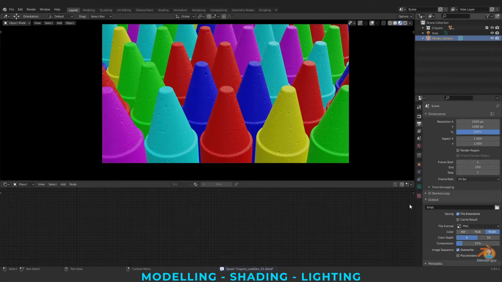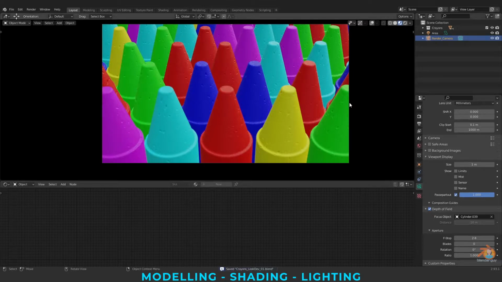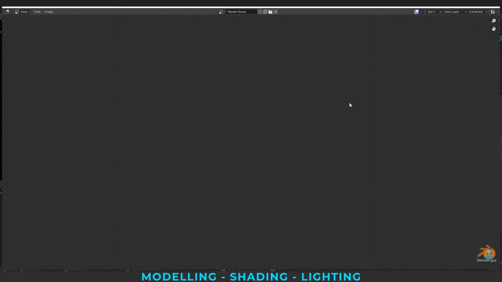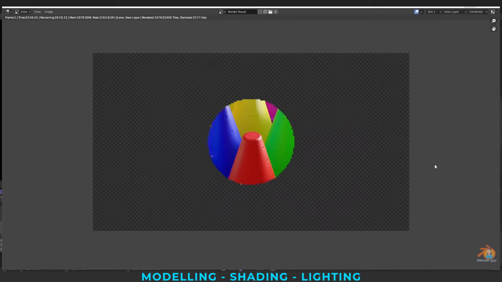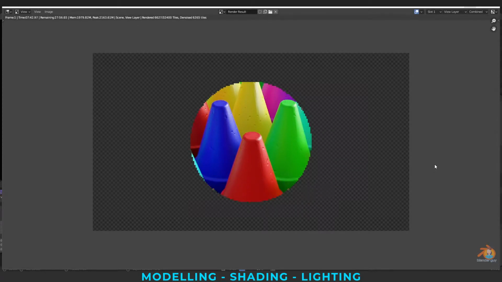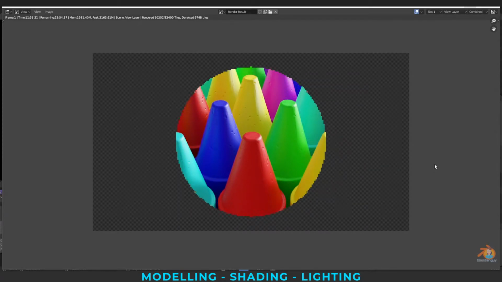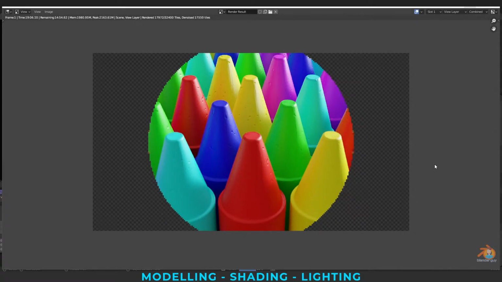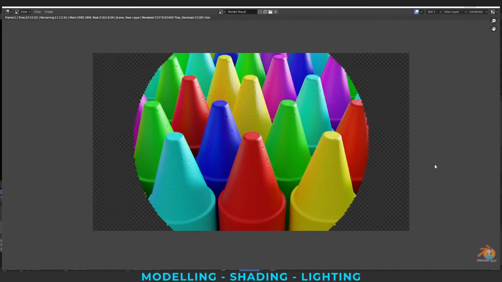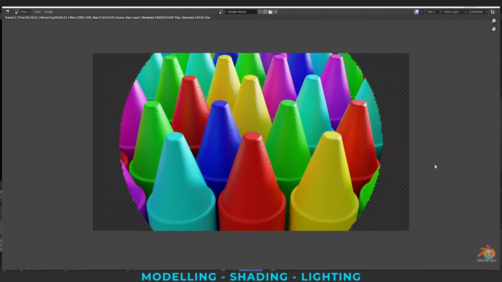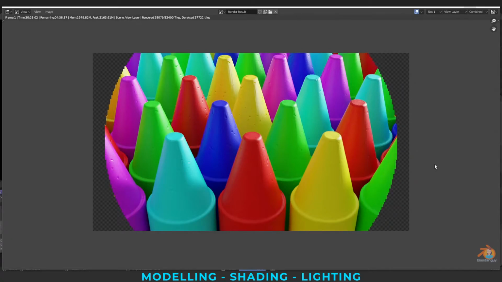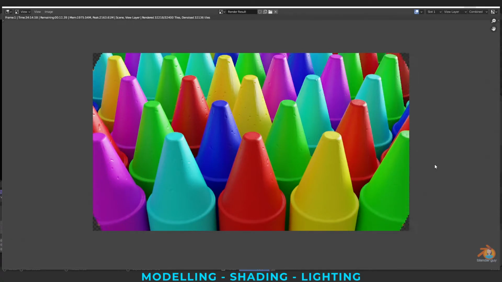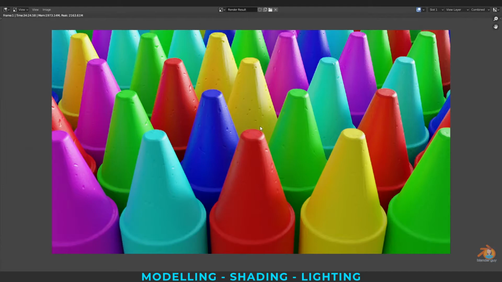Now select the camera, switch on the depth of field, and I'm rendering it now by pressing F12. So this is the final render.